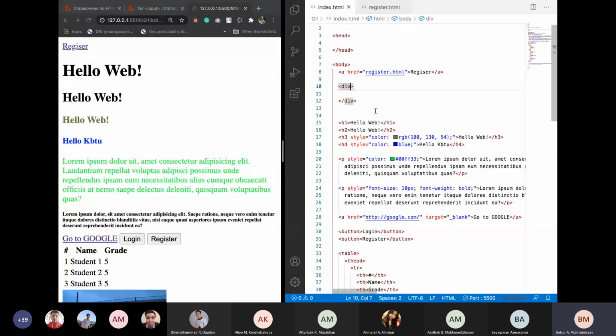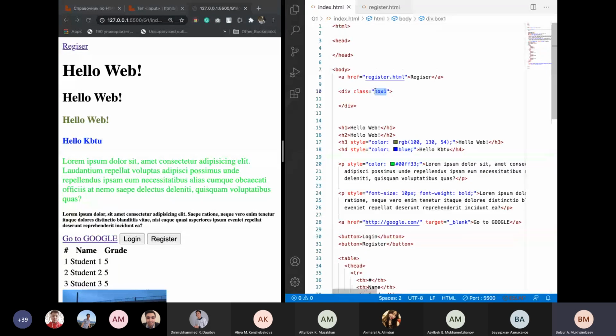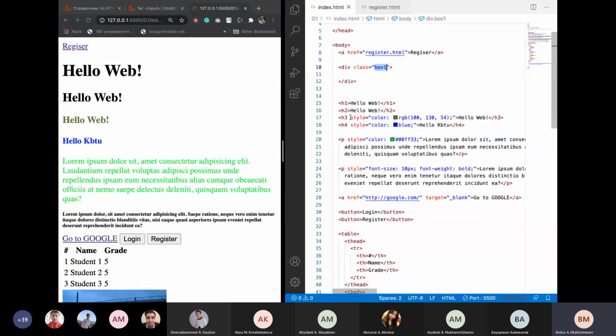For instance, let's show creating a class. Inside of the web page, there might be different classes, and classes might be duplicated. For instance, some value here, let it be box one. The class of this div is called box one. What does it give to us? Using the box class, you can set some styles to your HTML element. Styles, as you can see here, might be inline. We have three types of styles.